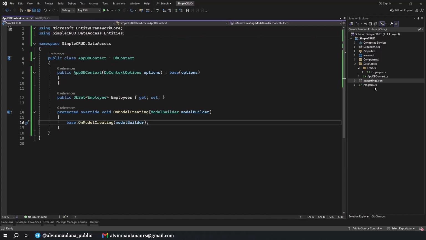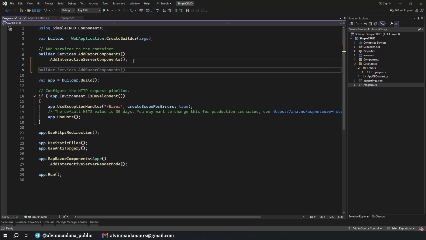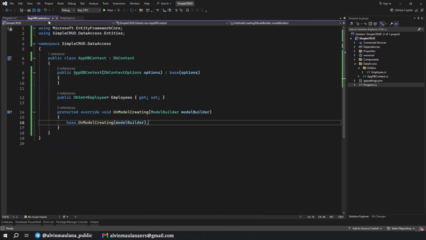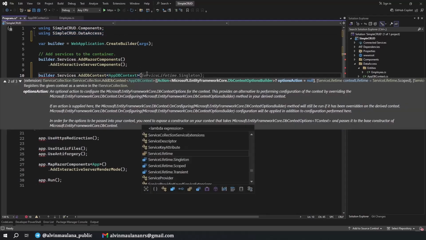Now we go to the Program.cs, and we need to include the ApplicationDbContext in here, services.AddDbContext. Name it the DbContext we created before, this one, ApplicationDbContext. And then it will need a reference to using SimpleCRUD.DataAccess. And then options.